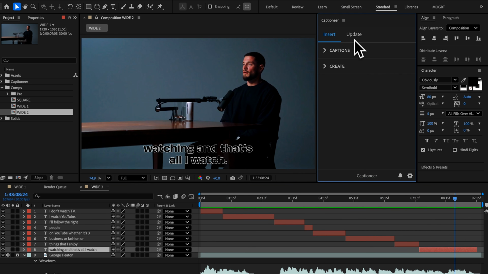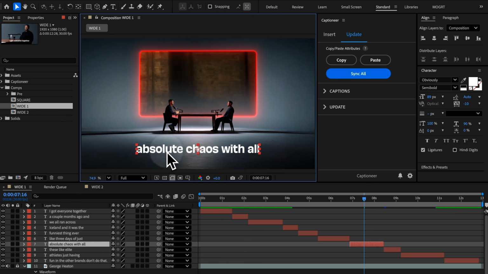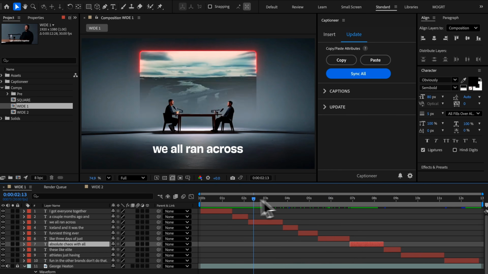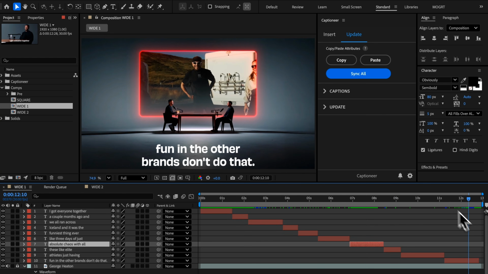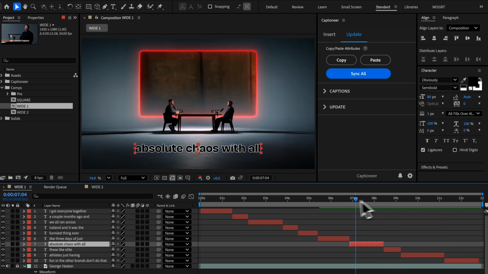We can come over to the Update tab and copy and paste our text settings between layers. This pastes all font settings and transform properties like position and scale. Or hit Sync All to sync font settings for all of them at once.